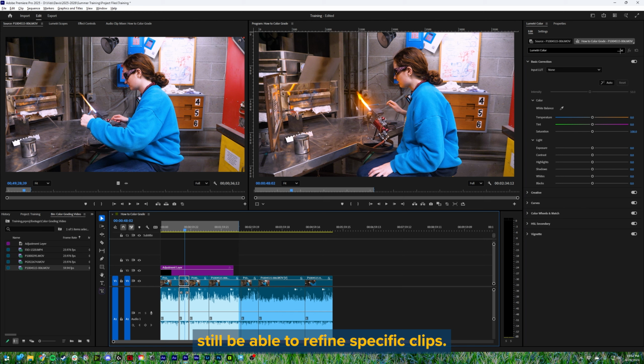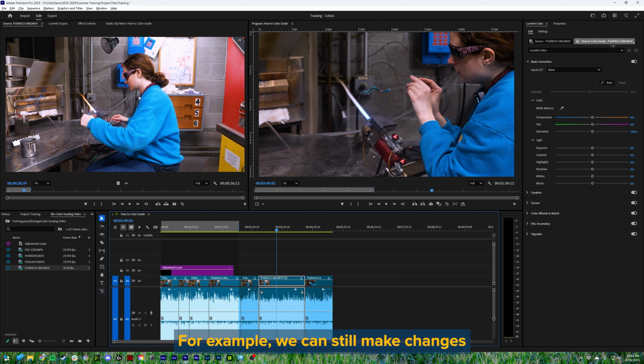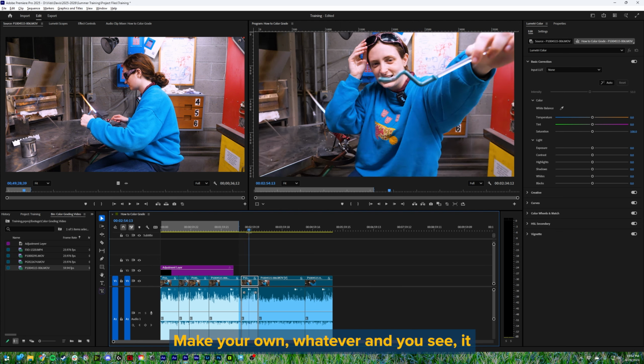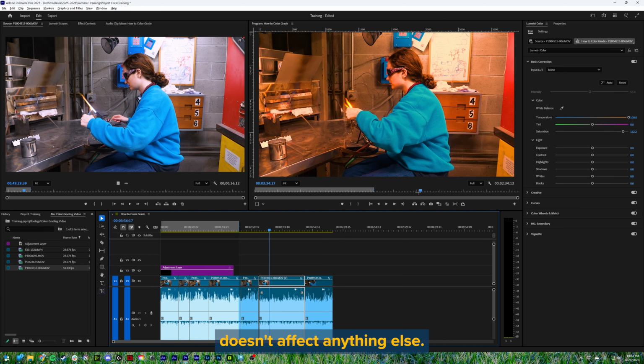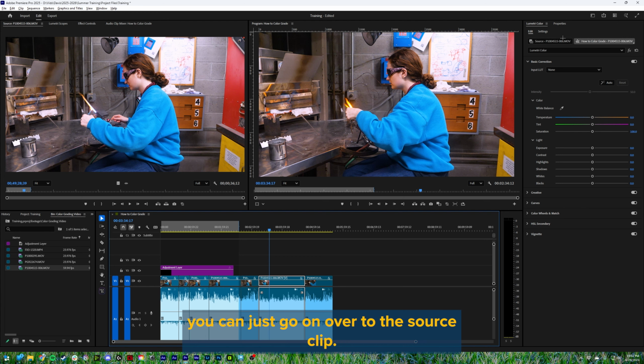However, we're still able to refine specific clips. For example, we can still make changes to our color grade here. Make it whatever, and you see, it doesn't affect anything else. So if you're working in a video or project where it's just the same clip cut up, you could just go on over to the source clip.